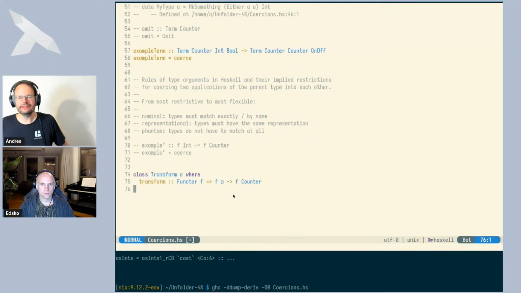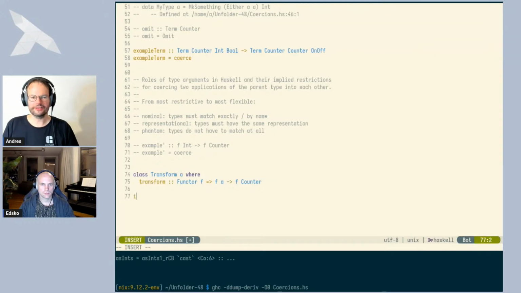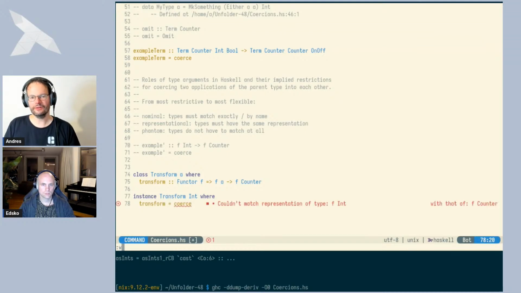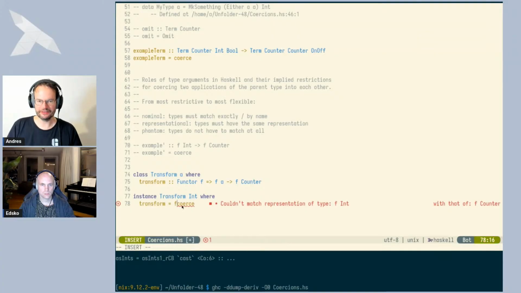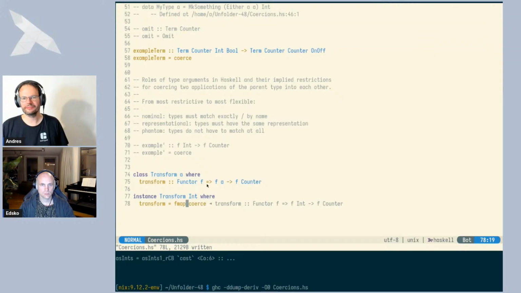If we do something like this, then we are in a similar situation. So I can now, for example, say I want to give an instance for Transform Int, and what is the thing that I would want to write here? First of all, I would already love to be able to just write coerce. That's the same situation that we had up here, but I cannot. The only thing that I can hope to do here is fmap coerce, because I know that f must be a functor. So that's already annoying.